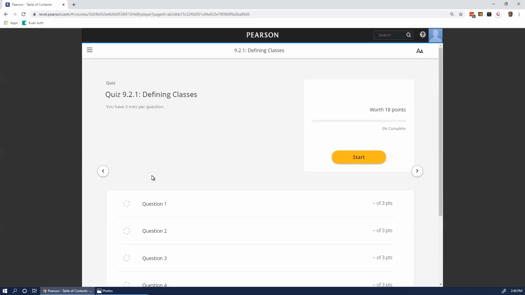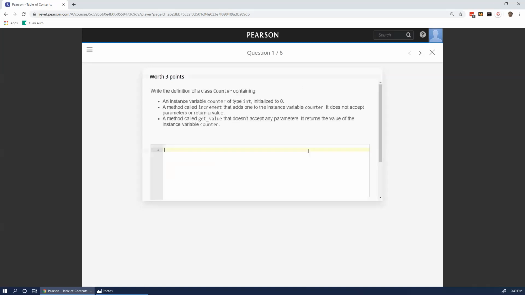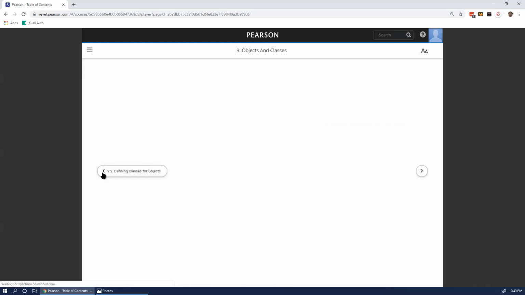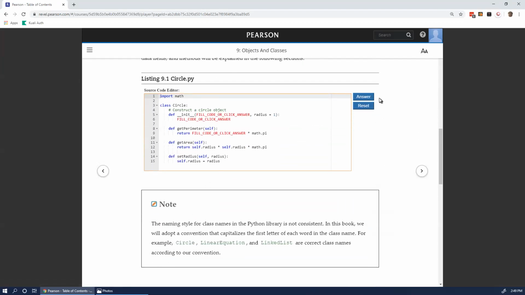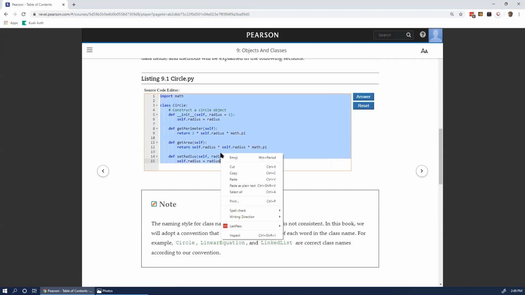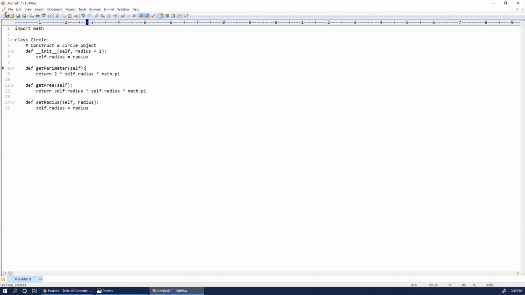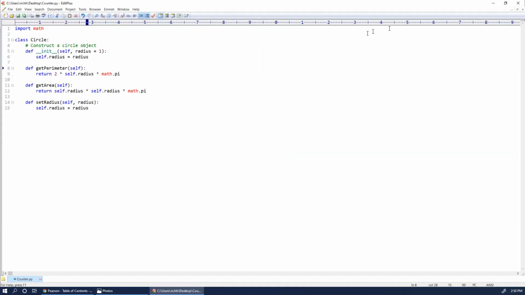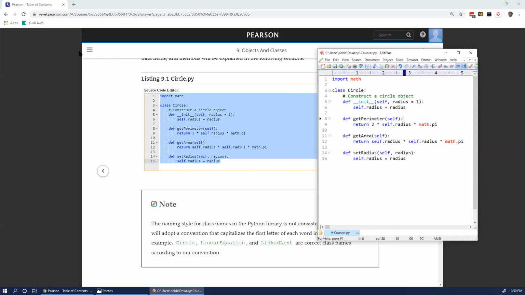So anyway, let's start with the first quiz question here: write a definition of a class counter. I'll tell you what, I'm going to go back to here, and just to get something started, I'm going to copy this and open up an editor. Let me paste this in here, and this is going to be, I don't know, circle, I guess. Save as counter.py, and I'm going to save it on my desktop. And this, of course, isn't anything like what counter is going to be, but let's just get started here. Now let's go to the quiz.